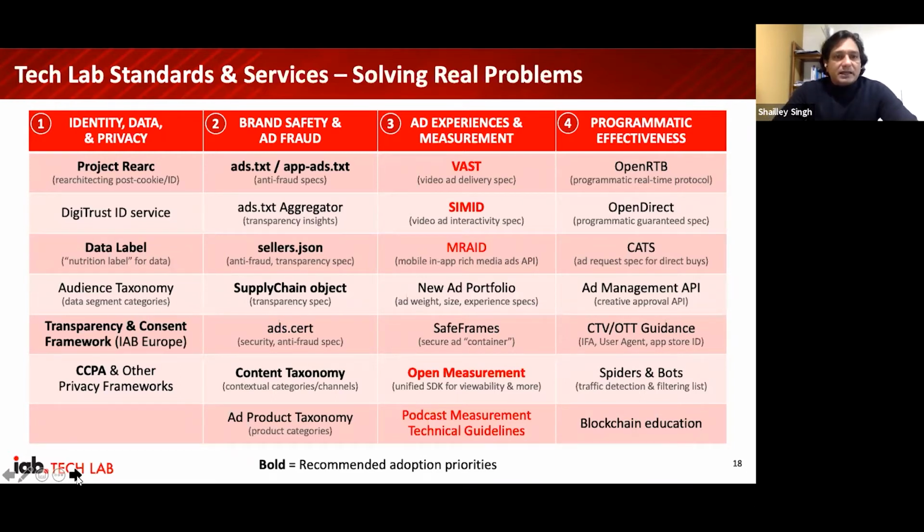The first one being identity, data, and privacy. Under that, we have Project REACT. That's a global project to address 2 things, mainly addressability and accountability. Besides that, we have data label or data transparency, the Transparency and Consent Framework, the CCPA framework, and audience taxonomies.